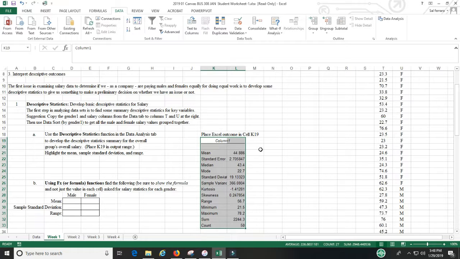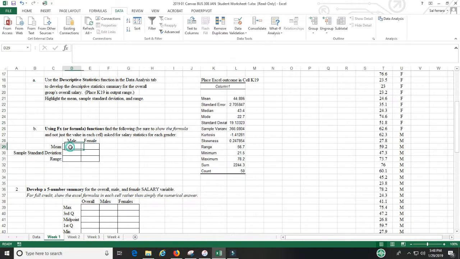Then you have to go through and highlight some stuff. And most of you did pretty good with this. Most of you didn't have any issues. Mean, you just calculated the mean starting at this point for males and up to here for females. Standard deviation, your sample. Your range, a couple of you had it wrong, but basically it's just your max, wherever your range is, minus min, and that will give you your range. You're going to do that there.